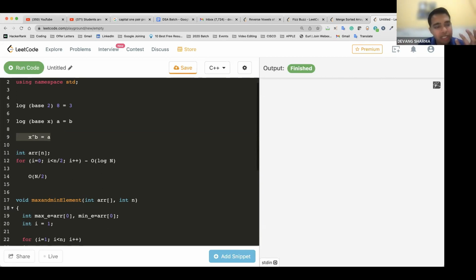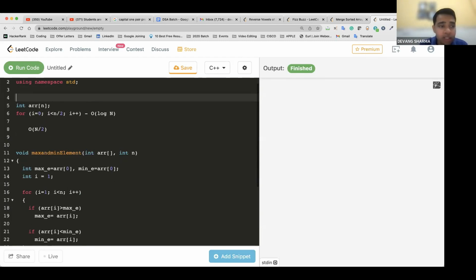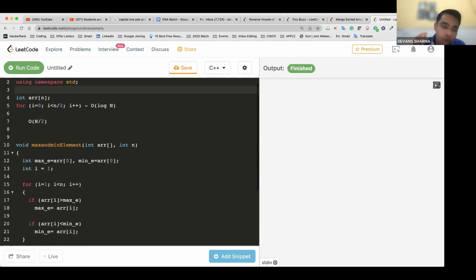You must have read it in class 11, 12, or whenever it was introduced to you. That has nothing to do with n by 2. So 8 by 2 is 4 and I'm getting the log value as 3. So they are never the same. That's the first part, mathematically. Second part, two-pointer is not n by 2, two-pointer is big O of n. You are traveling the complete array. Just because you have two values pointed, that doesn't make it n by 2.